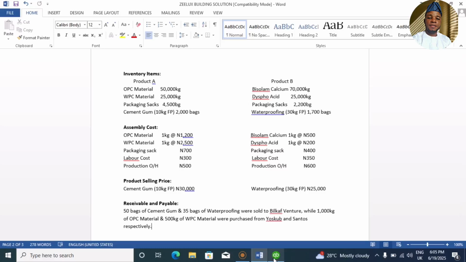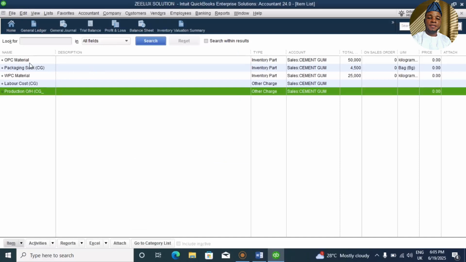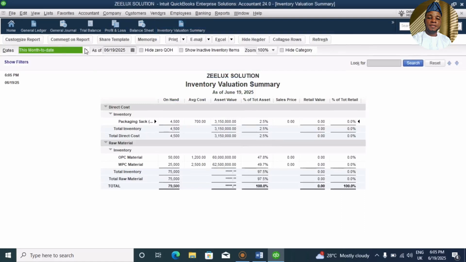So now I'll go back to my QuickBooks and click OK. Now here is our inventory item, the labor cost and overhead cost of producing this cement gum. Is that clear now? So now we will go back to our inventory valuation. You will see there. So let me select all.